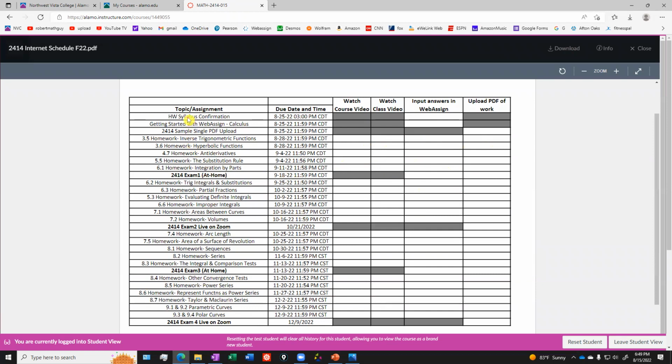As you can see, the first thing you're going to do is a homework syllabus confirmation, then getting started with WebAssign Calculus, and then you're going to upload a sample PDF. I'll explain all this in a minute. But then we get to the actual work. We're going to start Chapter 3, Section 5 in this course. Then we'll go to 3.6, then 4.7, and then move on through all the topics for the course.